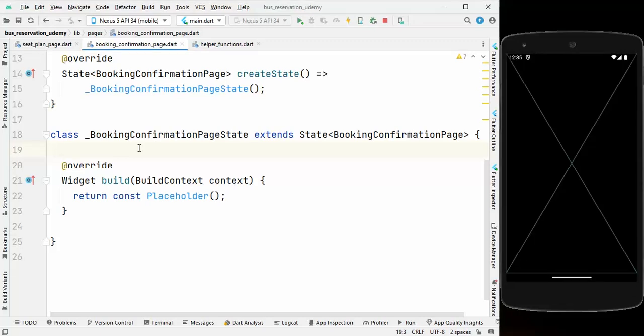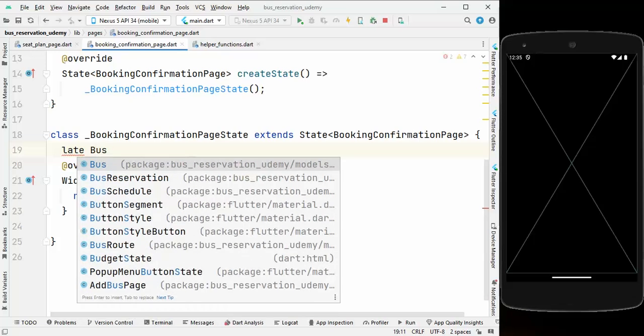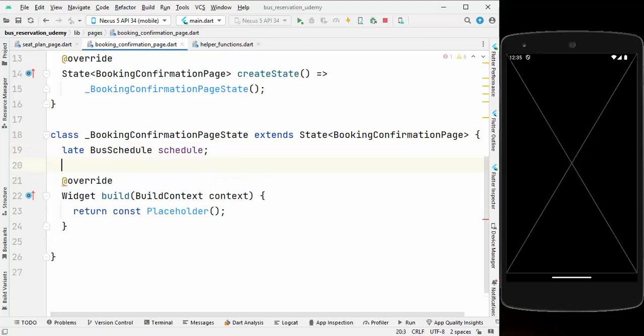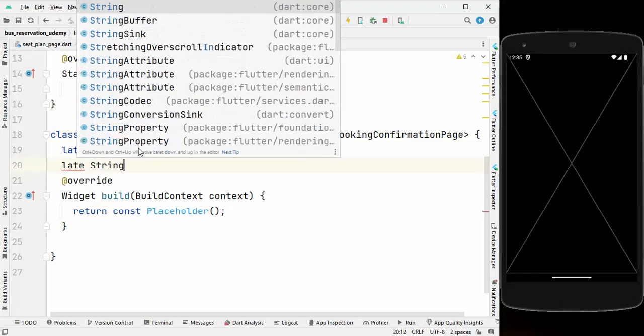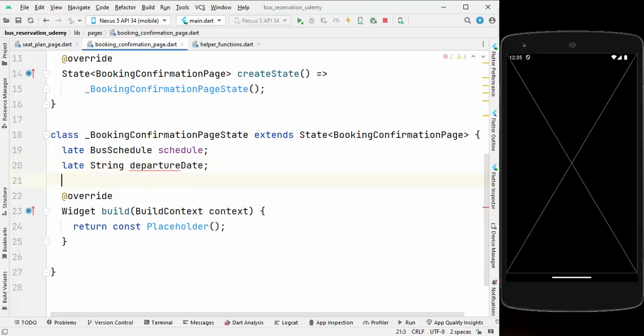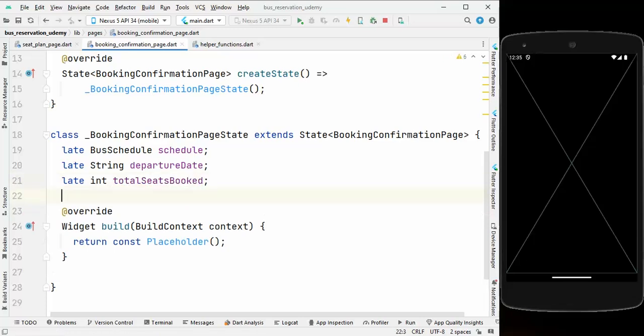First of all, let me define a bus schedule object. So bus schedule, let me say schedule, and let me have a string departure date, then an integer total seats booked, and also a string seat numbers.